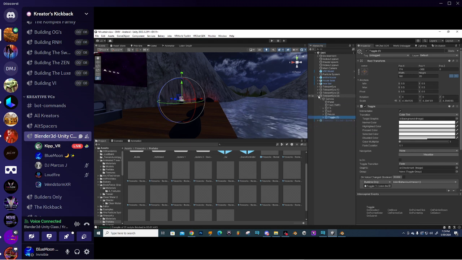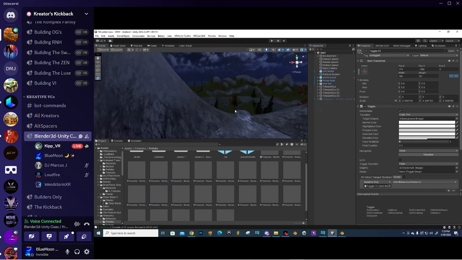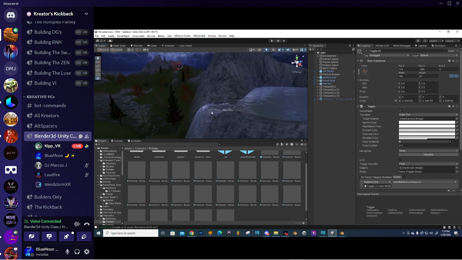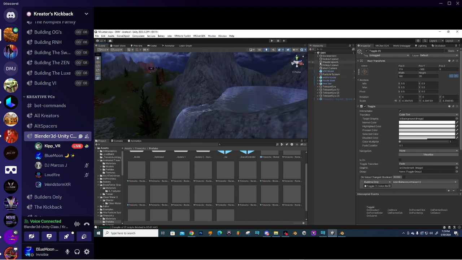So yeah, that's some game object toggles and teleports all inside of a UI menu.